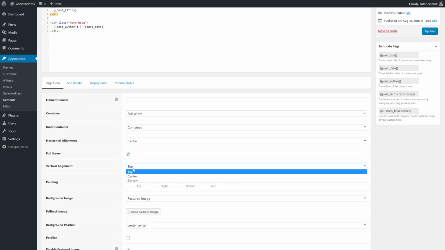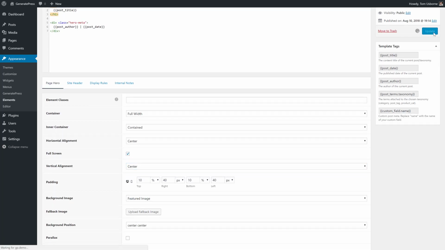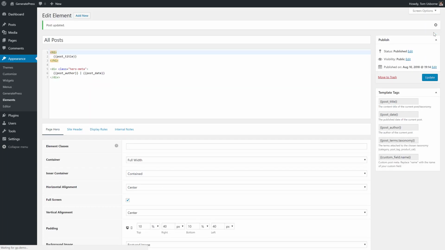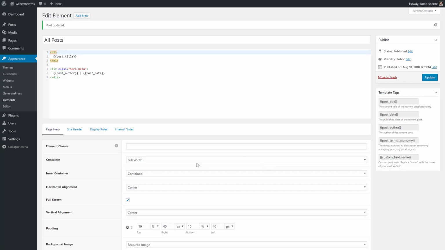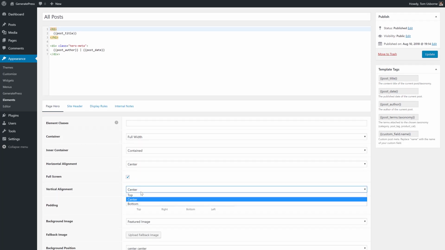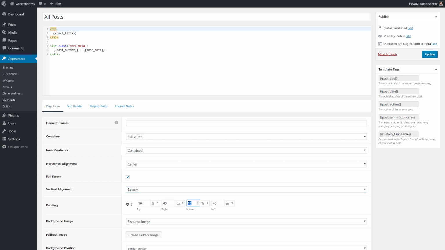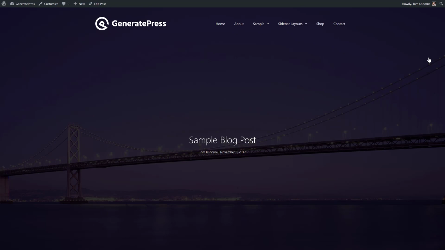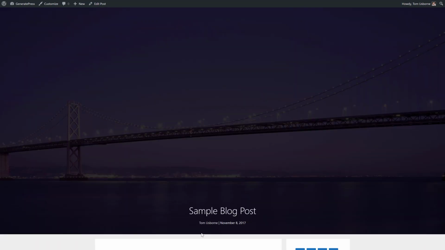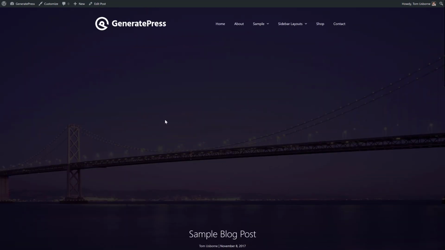Now we can set that to the center, see what that looks like. There we go. And we can set it to the bottom. Now if you want it to truly be at the bottom, then we might want to change this value a little bit. Maybe we want it 40 pixels from the bottom. You can see 40 pixels there.